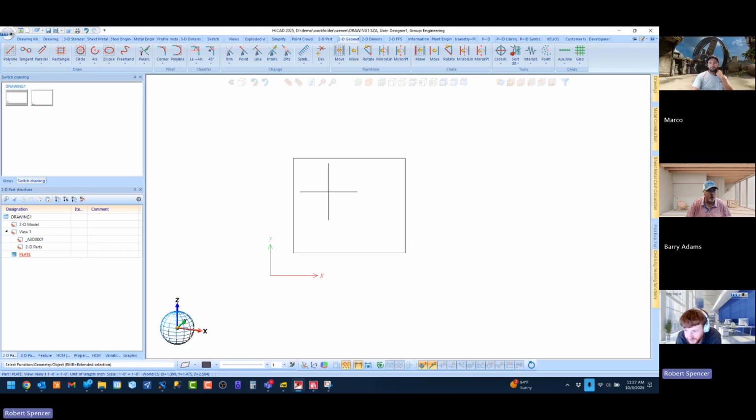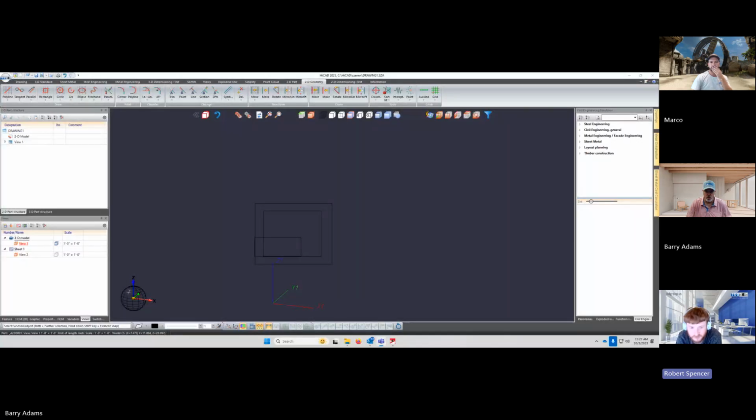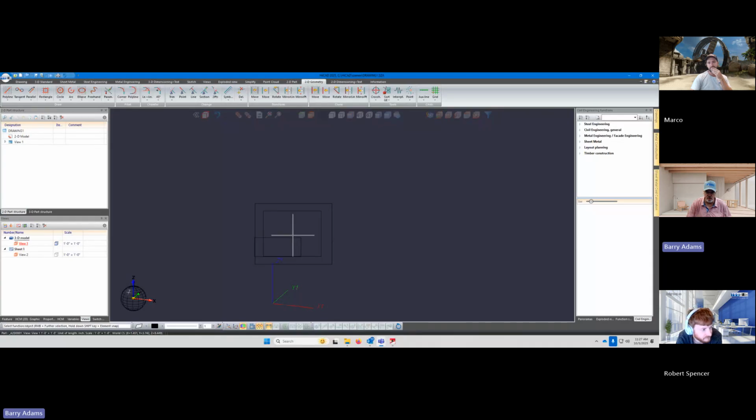The delete key does not do much. You might have a hard time seeing because now I've got black on black. I can see it well enough; change my background. So let's jump over to the 2D part structure first.